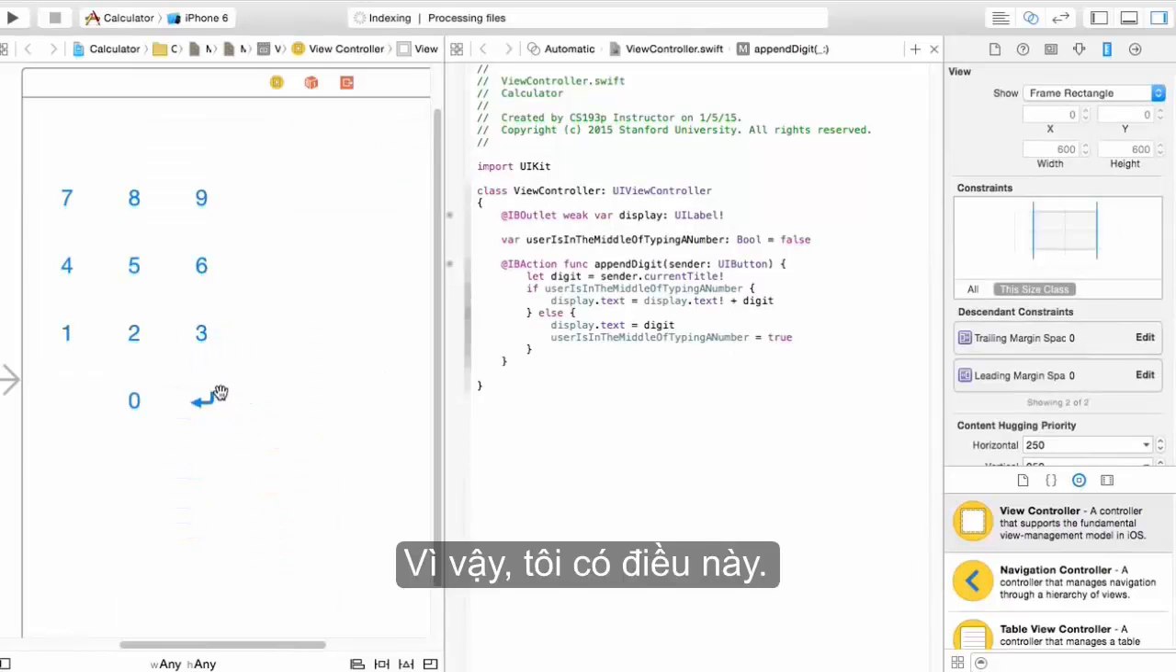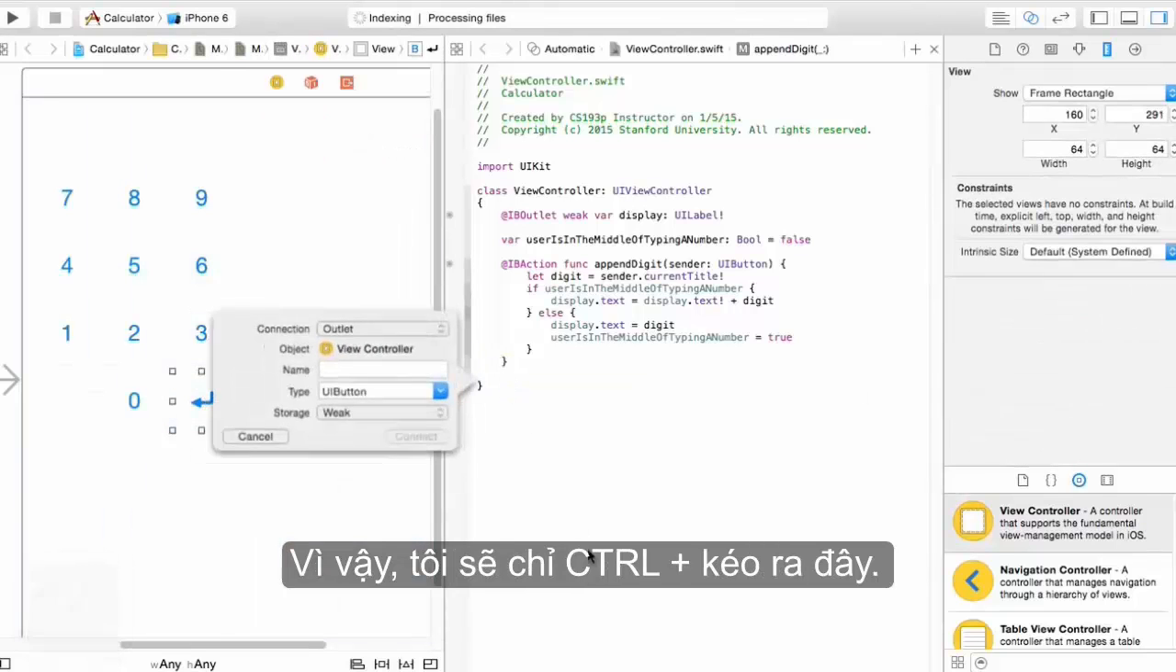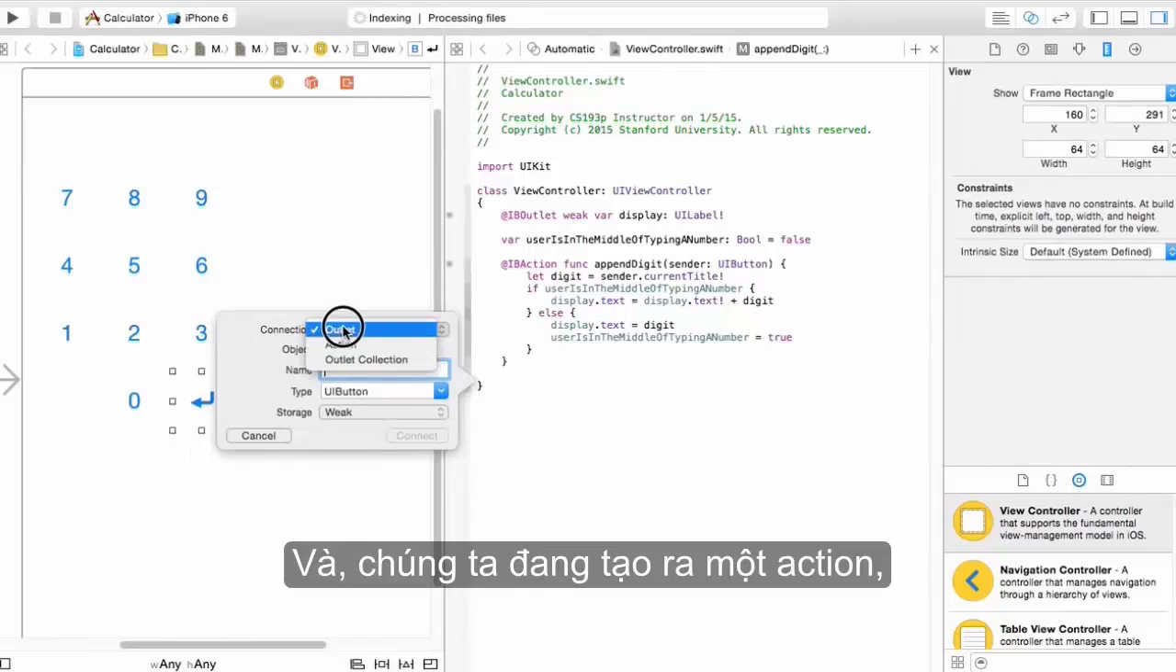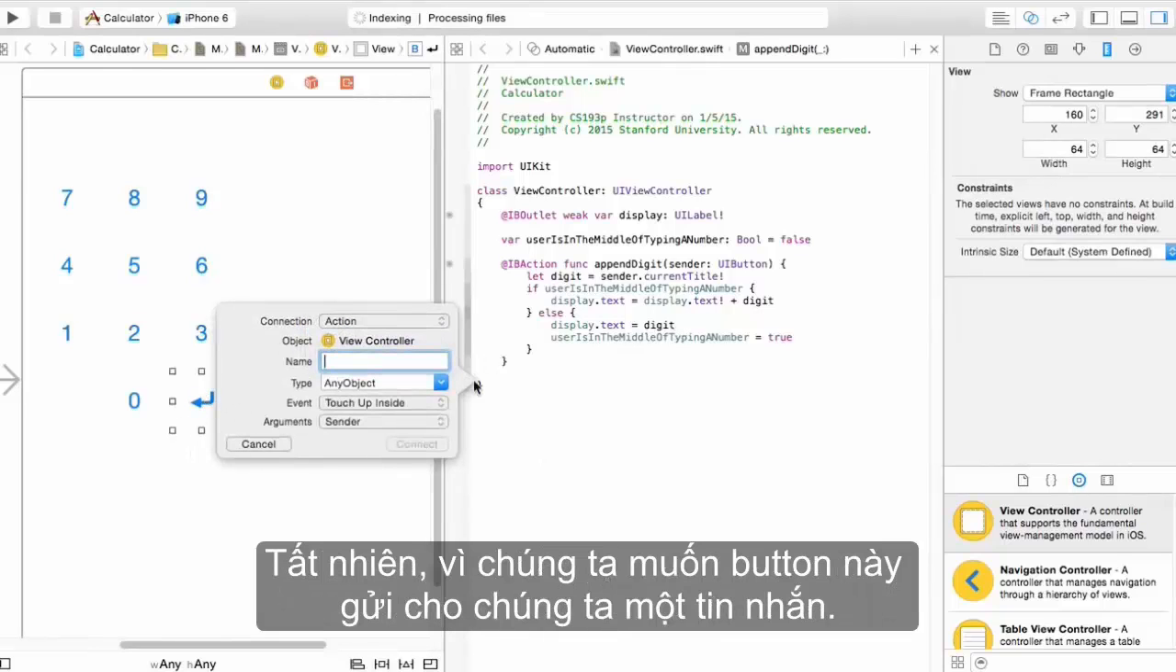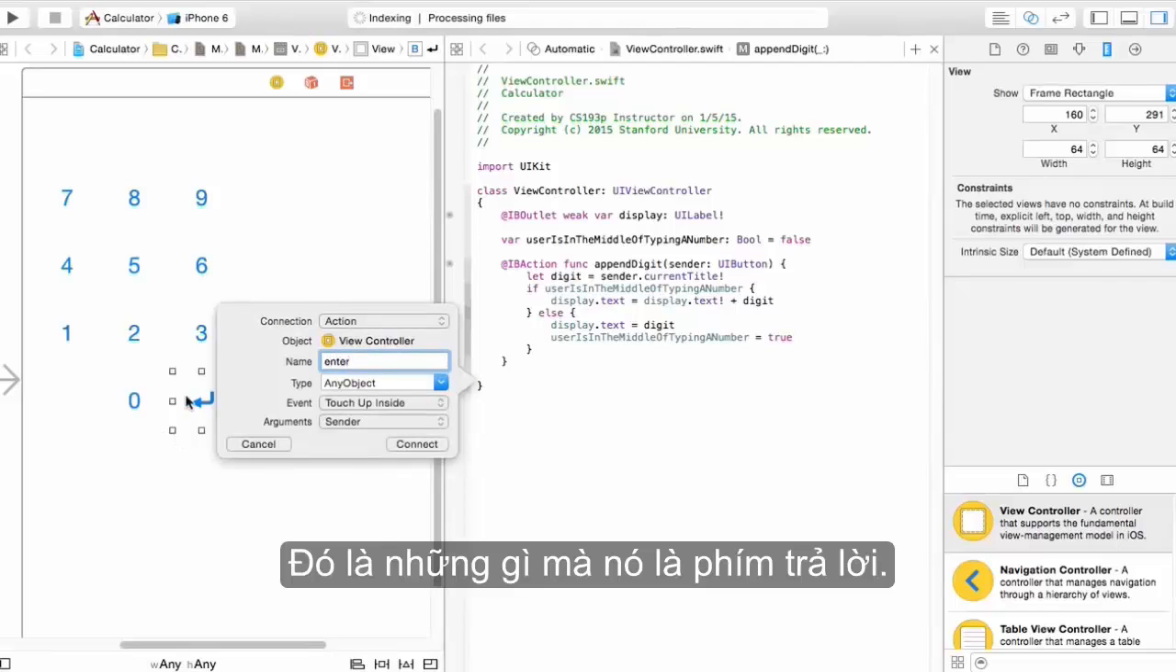So I have this, and I'm going to use the same mechanism we used before, which is control drag. So I'm just going to control drag out here. And we're creating an action, of course, because we want this button to send us a message. I'm going to call it enter, because that's what it is, the enter key.